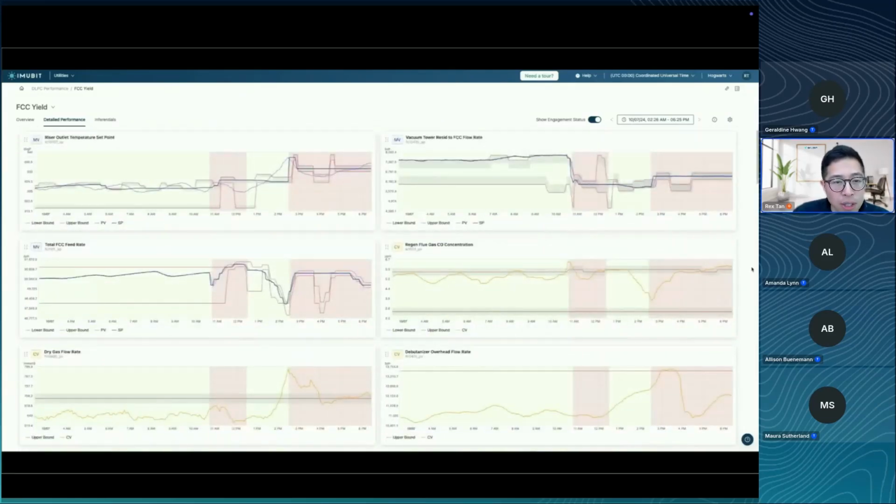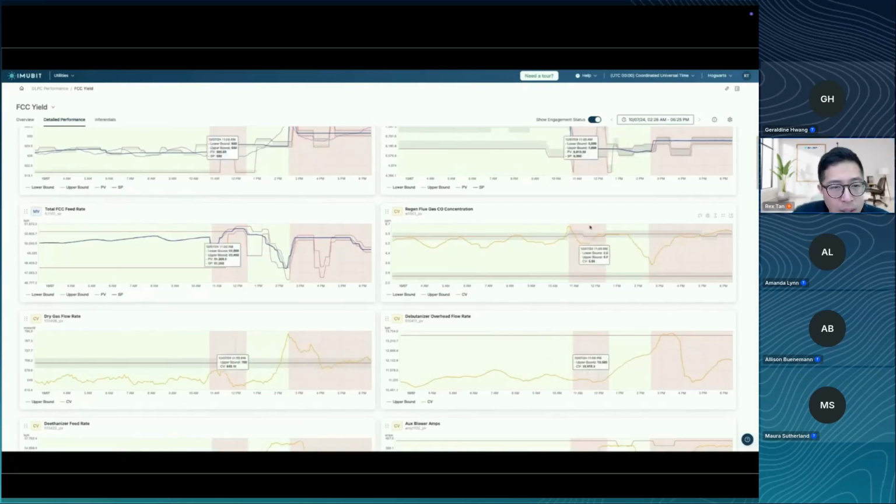So let's also take a look at the CVs. CO concentration looks like it was in violation here and up here. And the overhead flow rate looks like it was violating the upper bound here after disengagement.